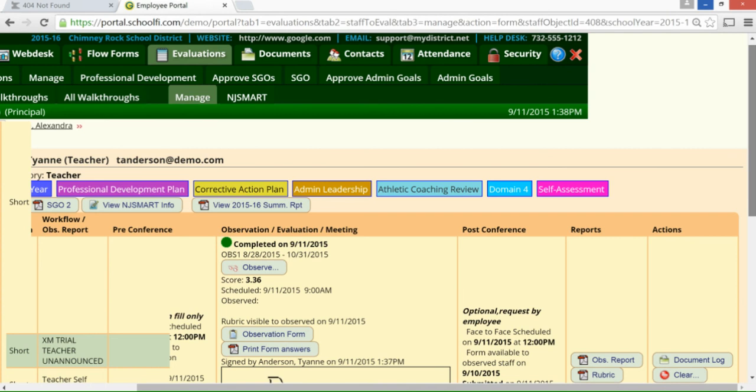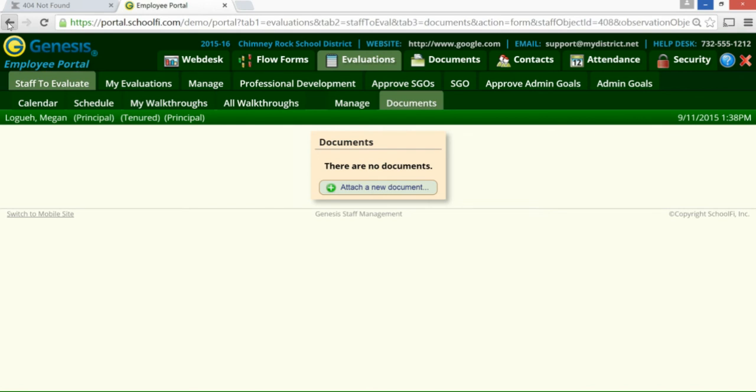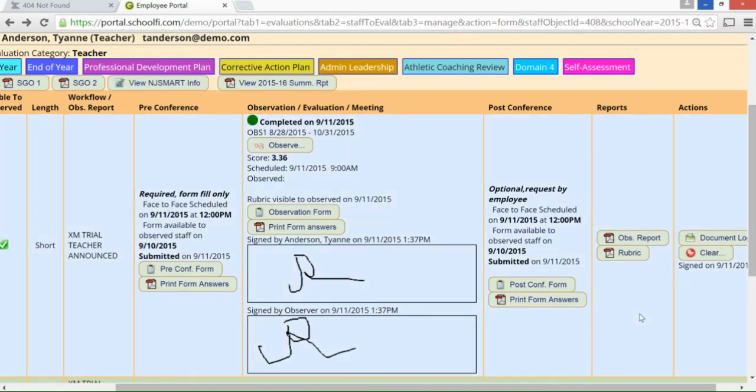And of course, there's also the artifact log, which you can look at, and actually you can continue to add things to the artifact log. So that's an end-to-end observation. Now the difference between an announced and an unannounced typically doesn't have a pre-conference. Depending on what's being observed, how it's being observed, you may or may not have a post-conference. And email is not going to be sent to the person that you're observing, at least not till the post-conference.